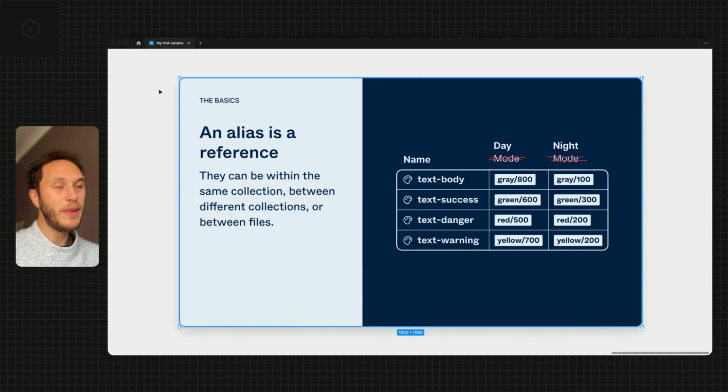This can become even more powerful when we start to use aliasing. Aliasing is where you use one variable as the value of another. So taking the text body example again, the day mode might use a variable called gray 800 as its value and gray 100 as its value in night mode. These can be stored in the same file or even a different file if you want to split up your collections and variables for their different intentions. This will become much clearer as well as we start to go through.